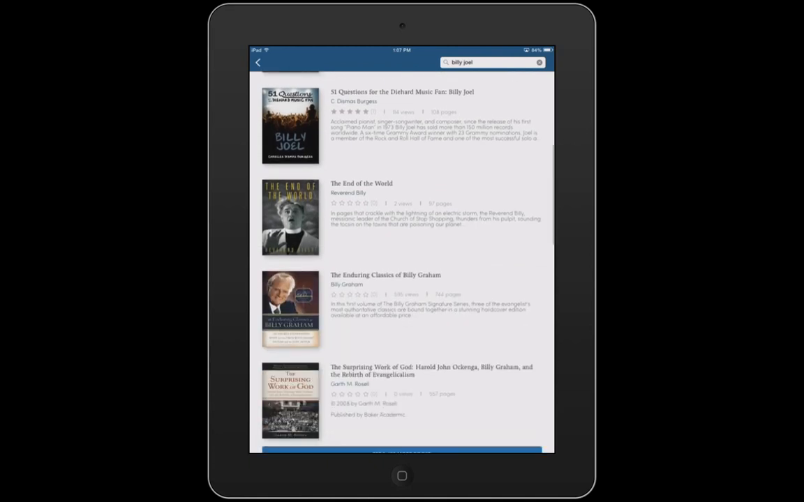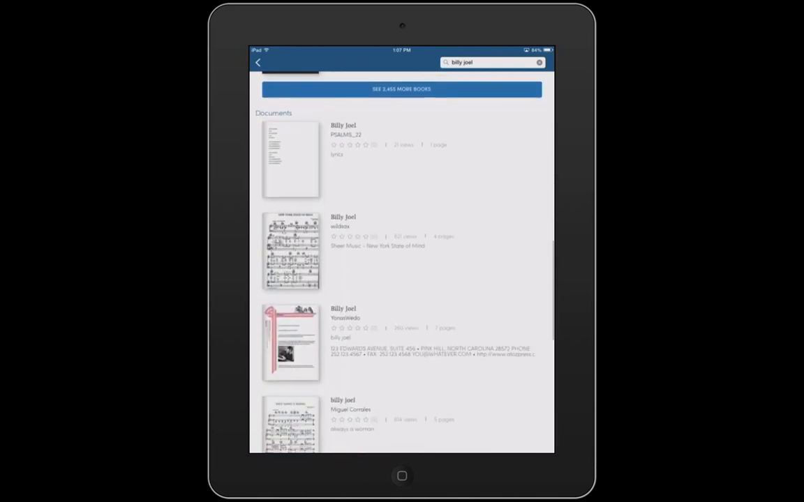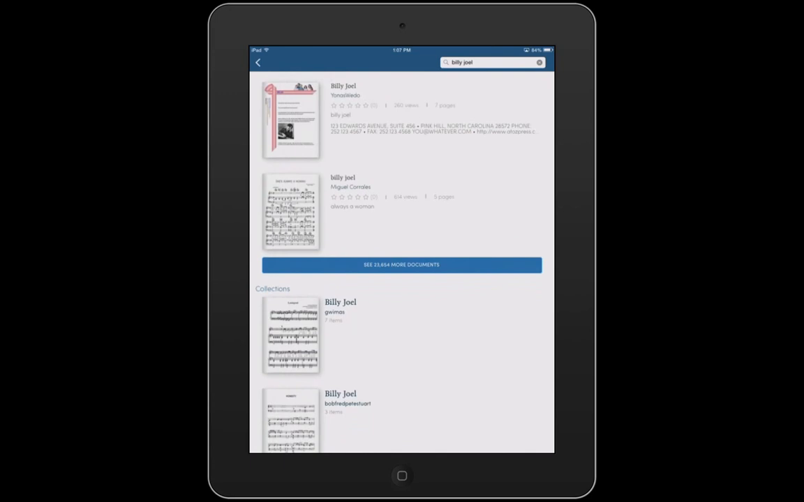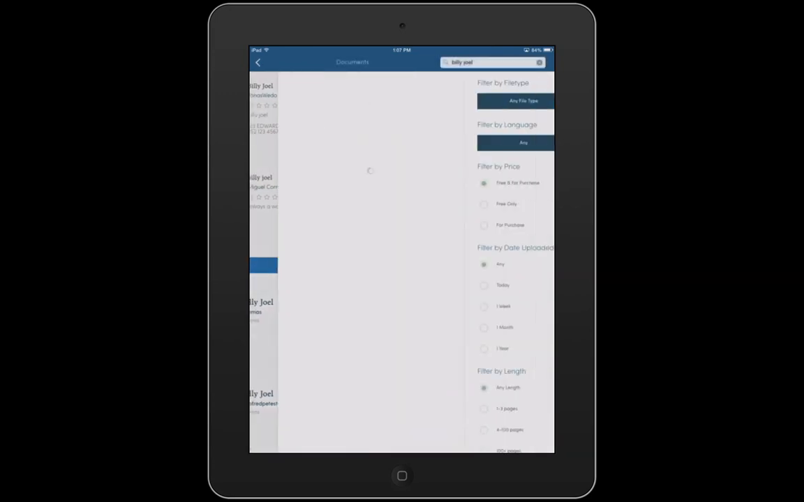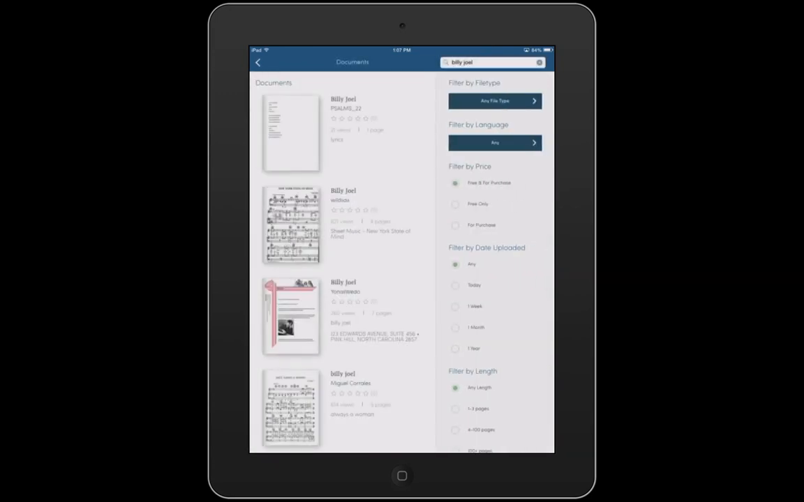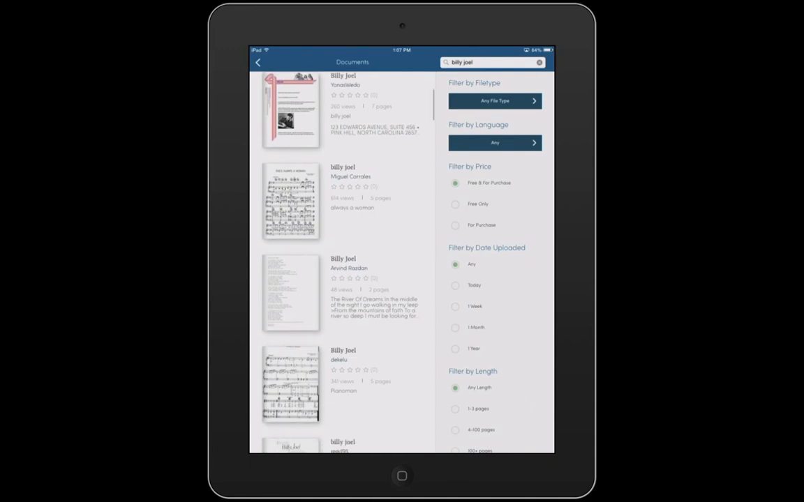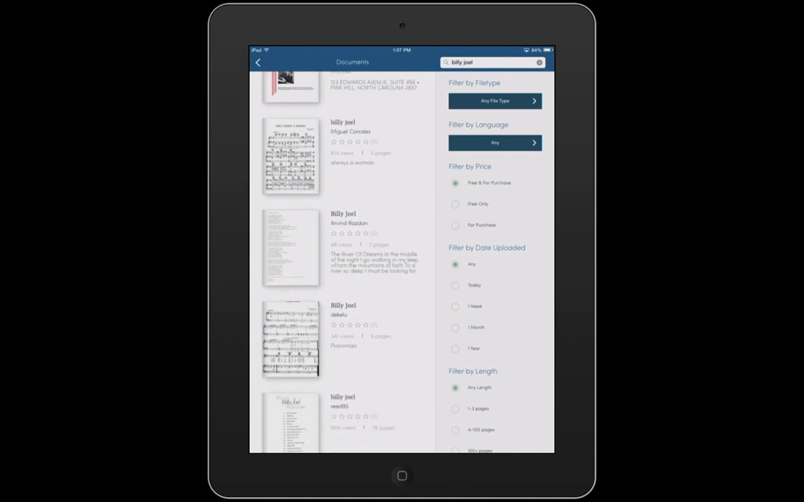Now let's scroll down. You want to go to the documents section here, and then scroll down to here and see 23,000 more documents, or whatever the number is. Just see the more documents. So with that being said, you can see there's already some documents here with sheet music. So let's look at this.